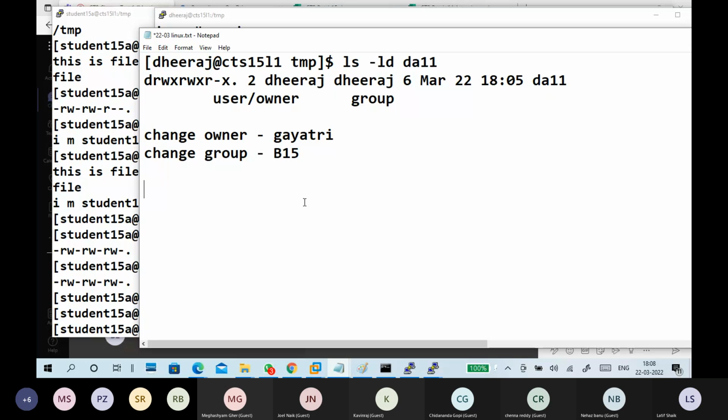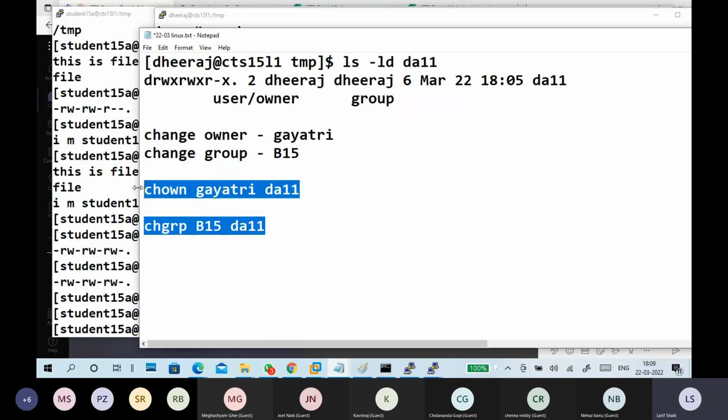First, the owner: chown Gayatri directory name. Now how to change the group? chgrp. Very good. B15. Very good. Directory name, directory or file. So like this.